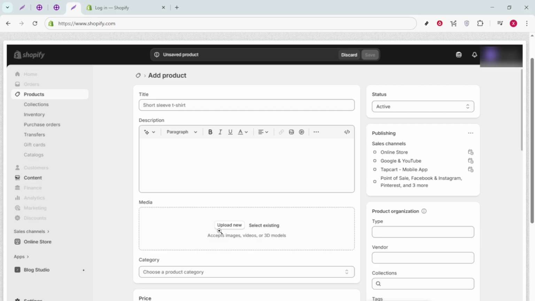Upload the images you saved, make the strongest one your main image, and add short, descriptive alt text so accessibility and search are covered. Set your price and use compare at price if you want to show a markdown. If you track costs, enter your costs so Shopify can calculate margins. If the item has options, enable variants, add each option value, and keep SKUs organized.